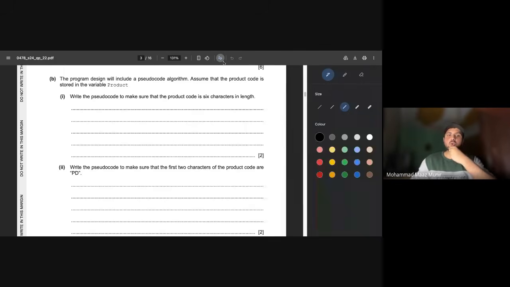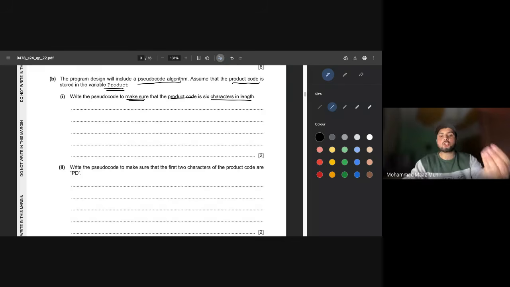It's another pseudocode question. It says that the program design will include a pseudocode algorithm. Assume that the product code is stored in the variable product. Write the pseudocode to make sure that the product code is 6 characters in length. To make sure, again, validation. It is asking us to ensure that the length is equal to 6. If it is not, you need to ask for the value again.